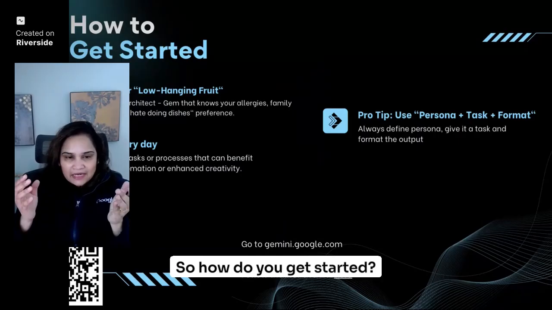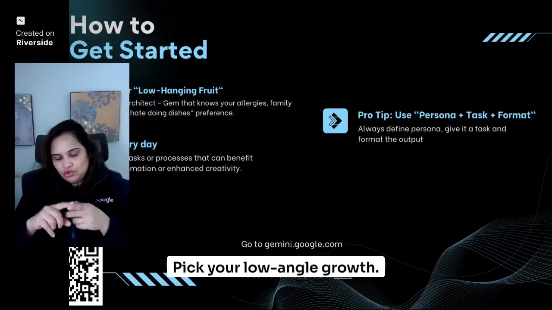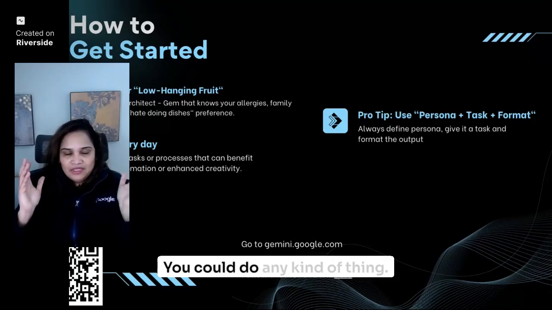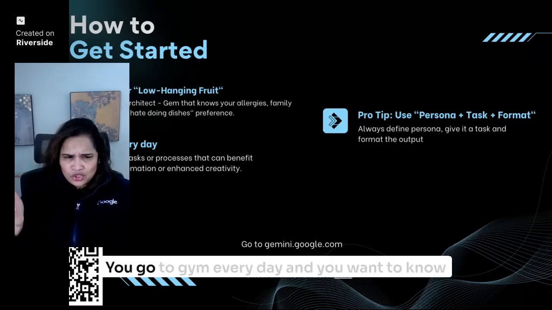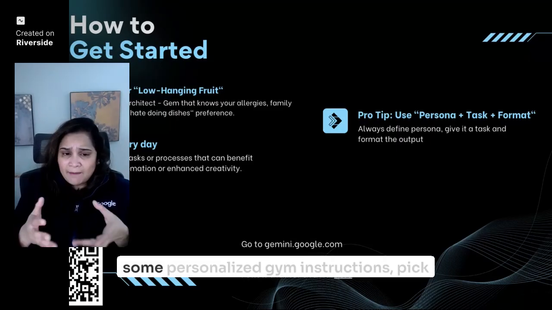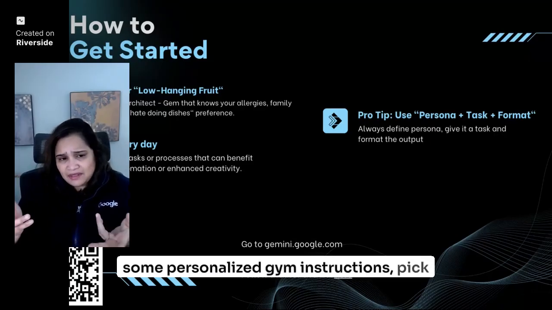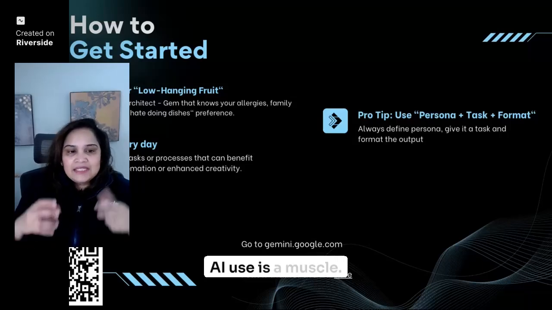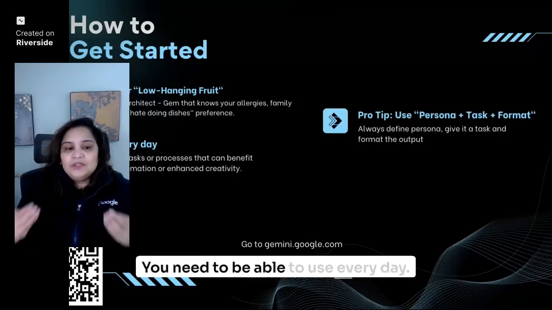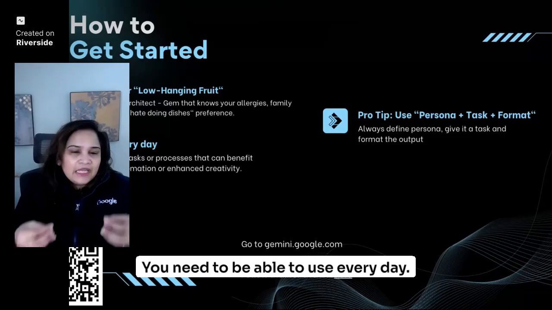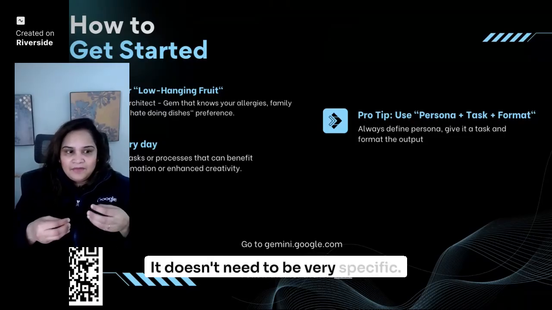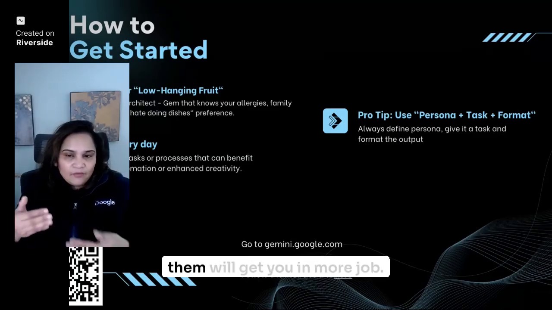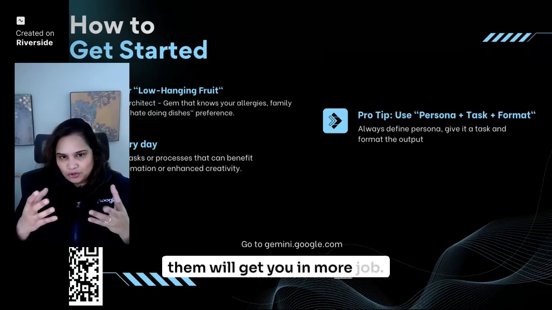So how do you get started? Pick your low hanging fruit. You don't have to worry. You could pick a meal planner, or any kind of thing. If you go to the gym every day and you want some personalized gym instructions, pick that. Use it every day. AI use is a muscle. You need to use it every day. It doesn't need to be very specific. It could be very simple things, but using them will get you in a mojo.